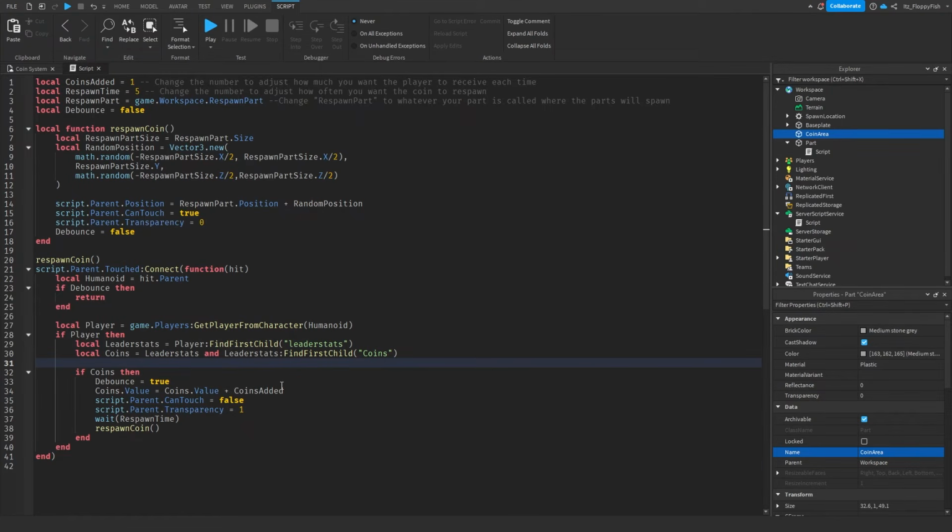And then the script is pretty much similar to our original script, the one that just added the leaderstats. All we're really adding is a local function which is controlling where the part is going to be positioned and really controlling the whole aspect of respawning the coin.